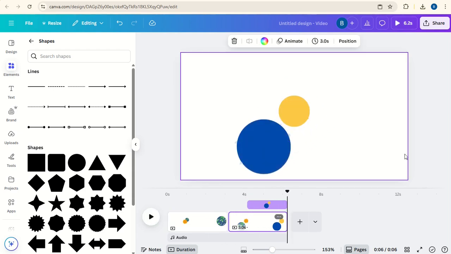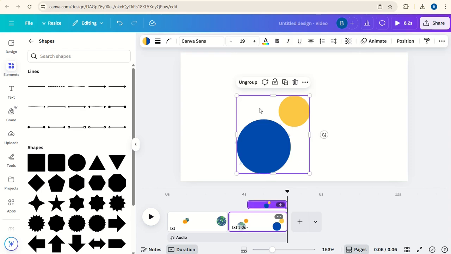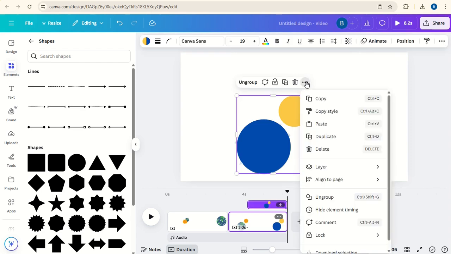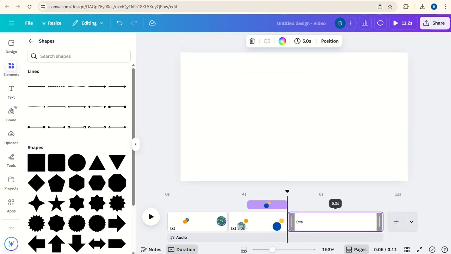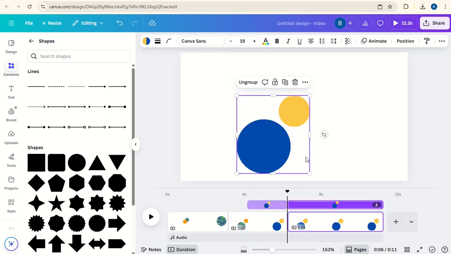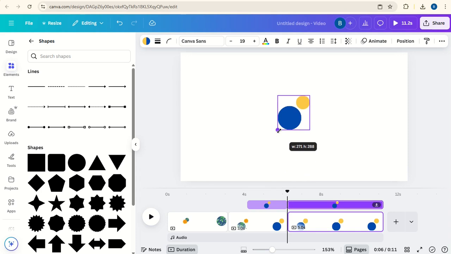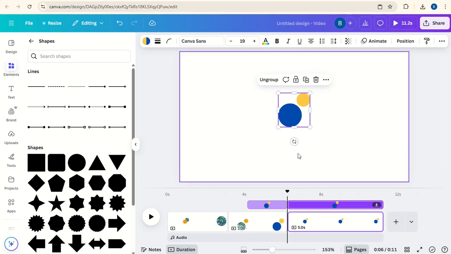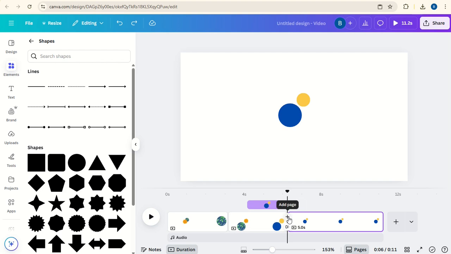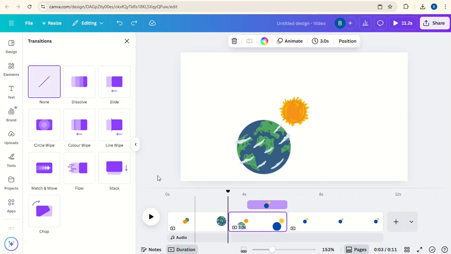So we should find that those circles now fade in like that. Now what we can do is we can click on these two objects together, click on the 3 dots, say copy, create a new page, right click and paste, and they will paste in the exact same spot that they finish in the previous picture. We no longer have the image of the earth behind, so what we're going to do now is we're going to shrink these two circles in like this. Make sure that it's aligned to the center of the page, and between these two slides, we're going to click Add Transition and click Match and Move.